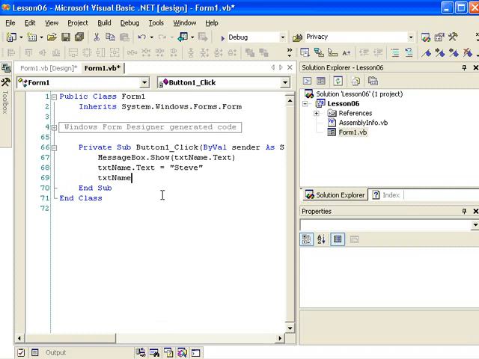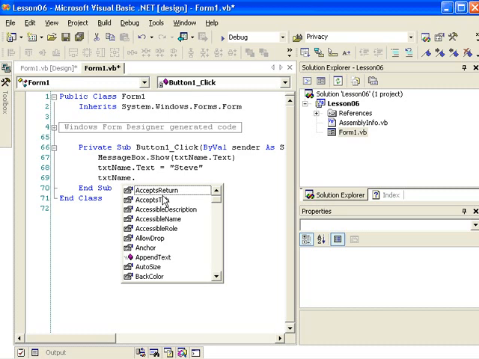Do you remember when we typed in the period or the dot? Notice that we get this little pop-up window. This is actually called IntelliSense, and this gives us all of the various properties and even methods, but we won't talk about those just now. The properties that we can change in code.